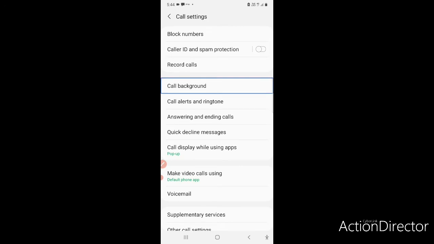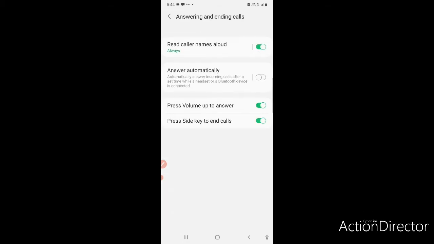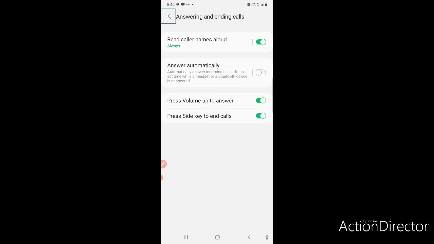After call background, call alerts and ringtone, 6 of 18. Here we can set the ringtone of the calls and all that. Answering and ending calls, 7 of 18. Let's see answering and ending calls.